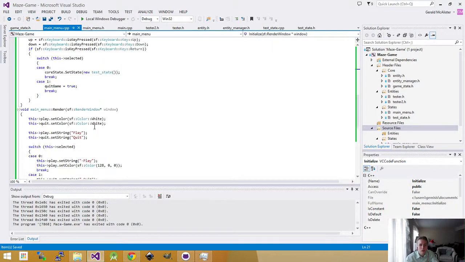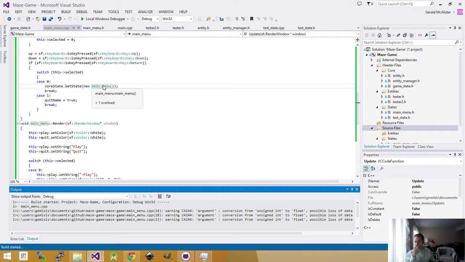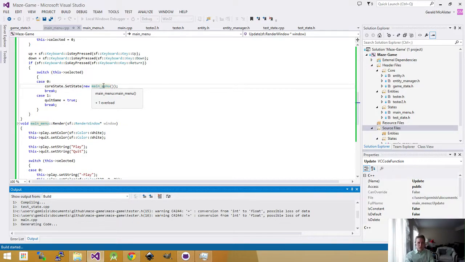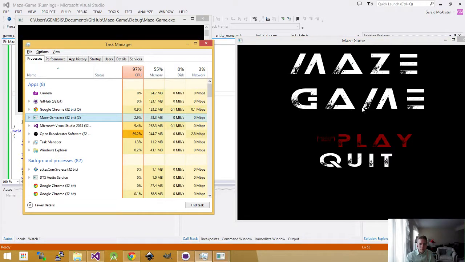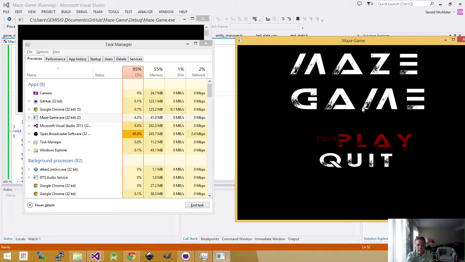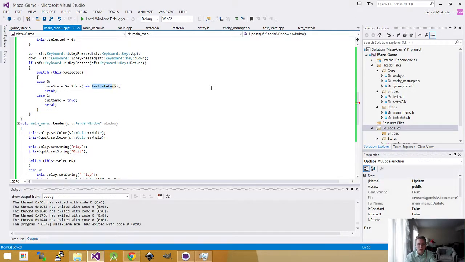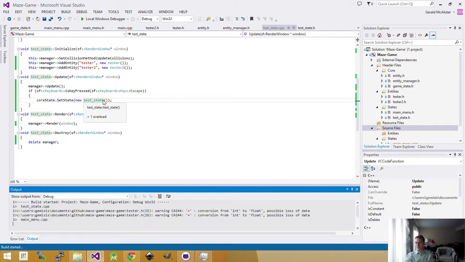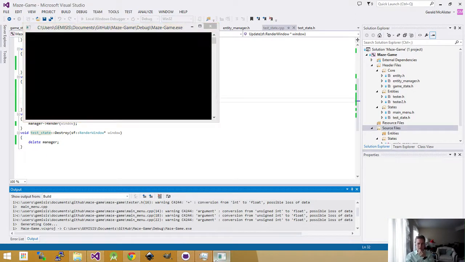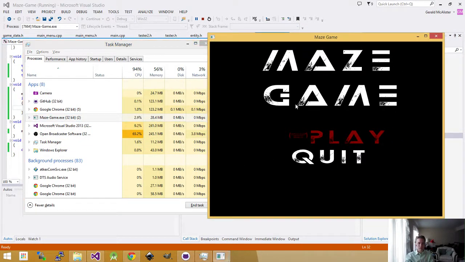Let's go through and do a quick test by setting it to another main menu instance and seeing if that jumps the memory. This will be a better test of whether the state is properly being deleted or not. So again, there's our program. We can see that that is most likely the culprit. Let's go through and do the exact same thing but for the test state. It should jump initially, and then once we do it a few times, when it's in the state, it should jump less. So there's our game. It should jump now.